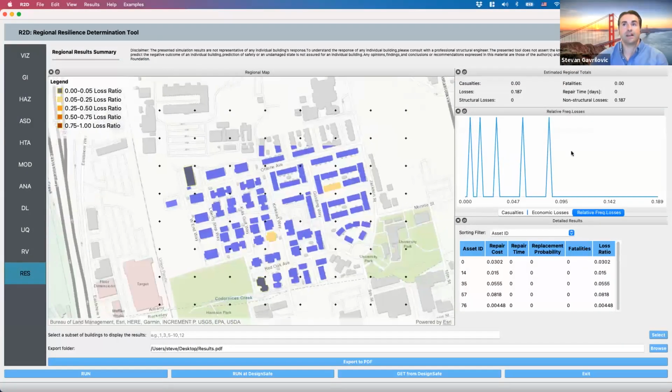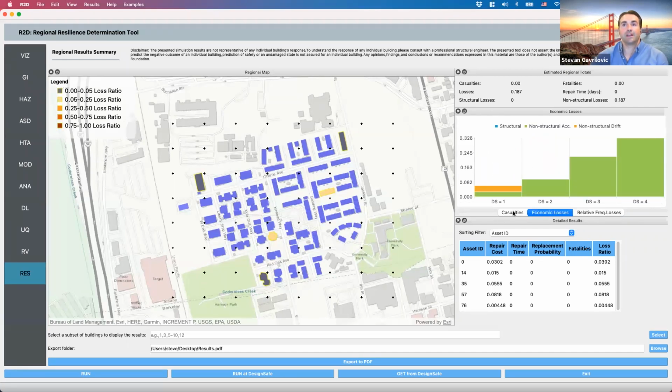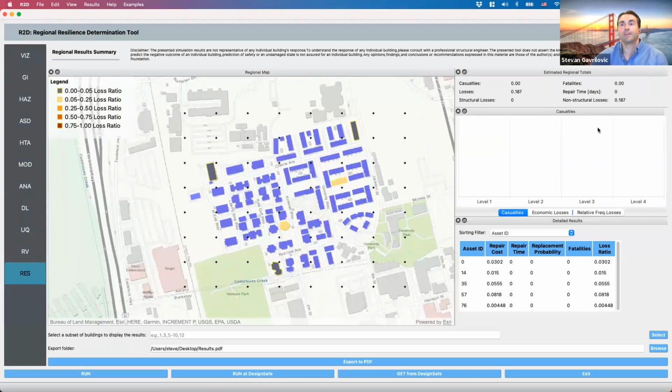I'm going to close this, and then you'll have an estimated regional total. There are no building replacement values here. These are just a loss ratio, so the repair cost will be equal to the loss ratio. In other words, the building replacement is 1. Here's a relative frequency diagram, different economic losses, casualties. So it's very low, it's very mild.